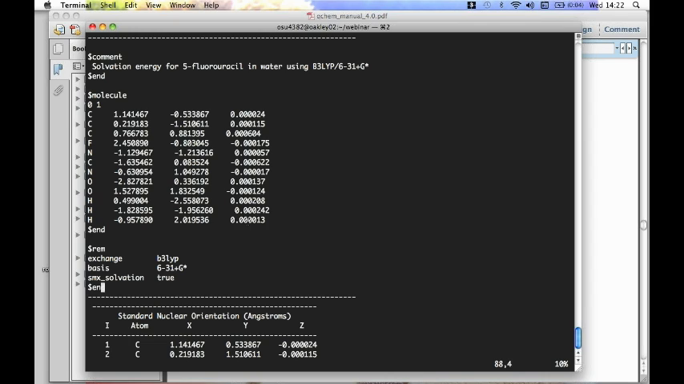But basically what is relevant is setting up the job, and it's really incredibly easy. I set up my exchange, Hartree-Fock or DFT, I choose a basis set, and then I tell it SM8 solvation equals true. By default, all of our continuum solvation models are going to default to a dielectric constant for water, so epsilon equals 78 point something.